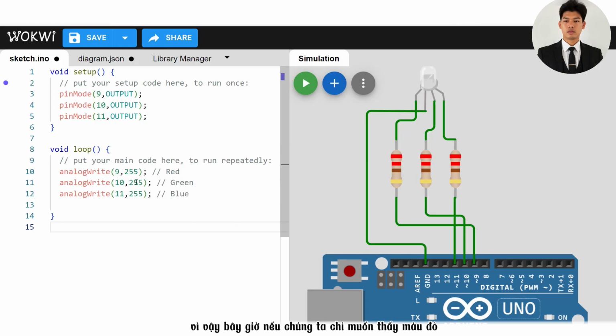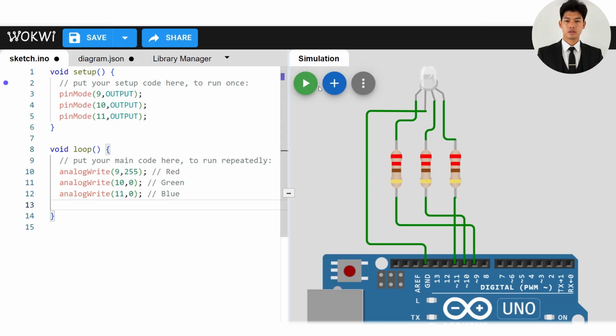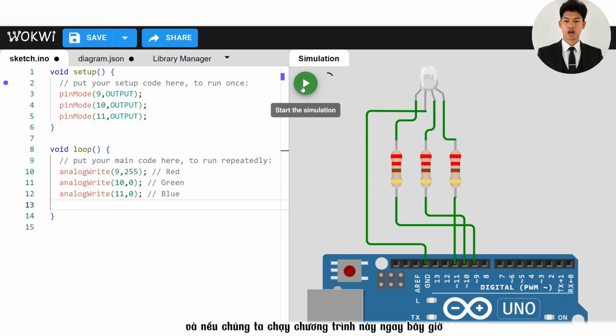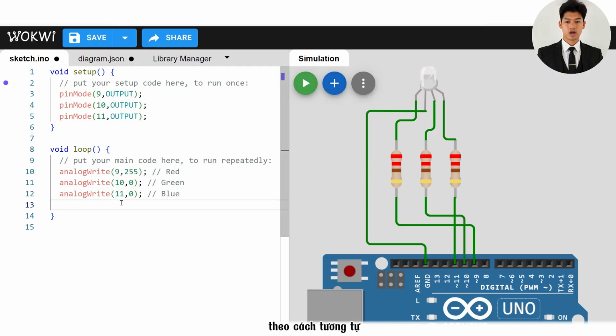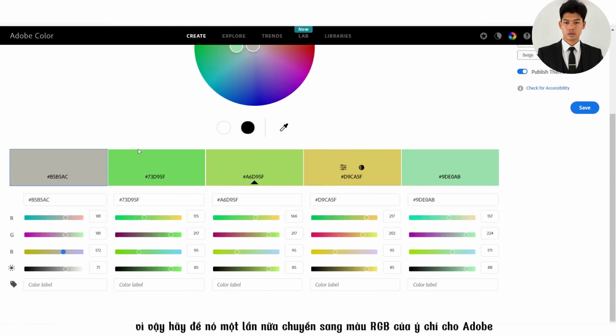So now if we want to see red color only, we need to put the other values to 0. And if we run this program now, you can see the color generated from the Arduino is red. In a similar manner, we can do the other combinations also. So let's once again go to the RGB color wheel for the combinations.